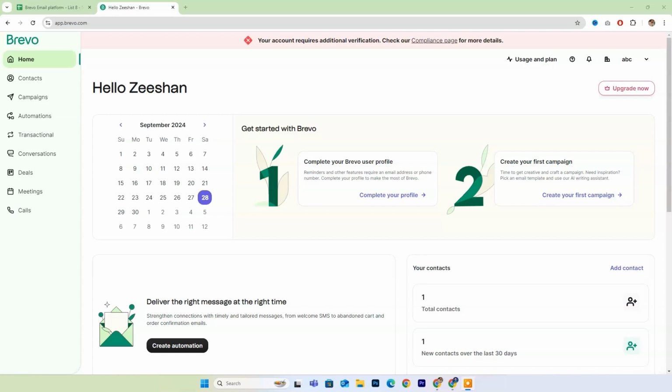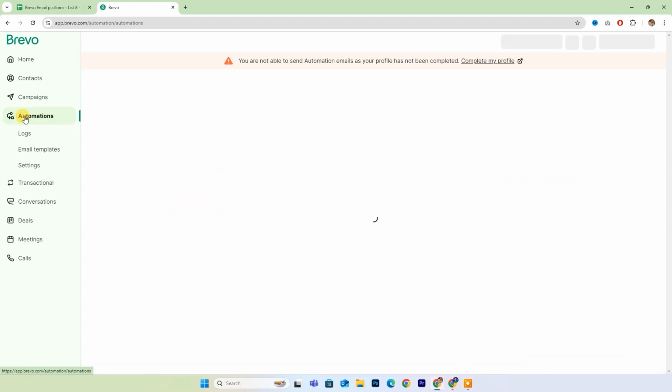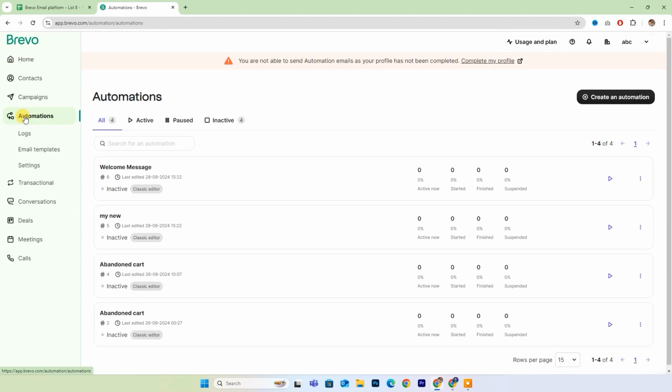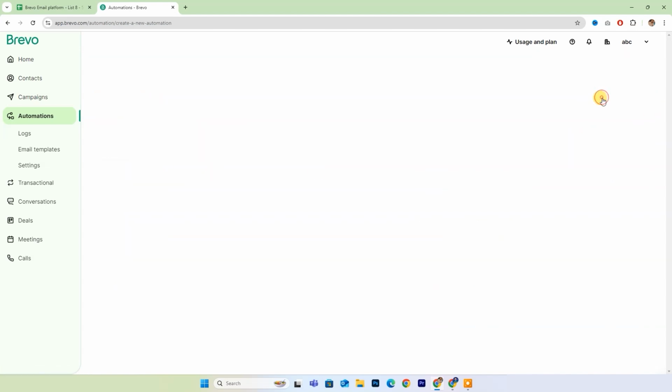For those of you who are already set up, just log in and let's get started. First, navigate to the Automation tab. On this page, you'll find all your previous automations along with a button in the top right corner labeled Create an Automation. Go ahead and click on that.